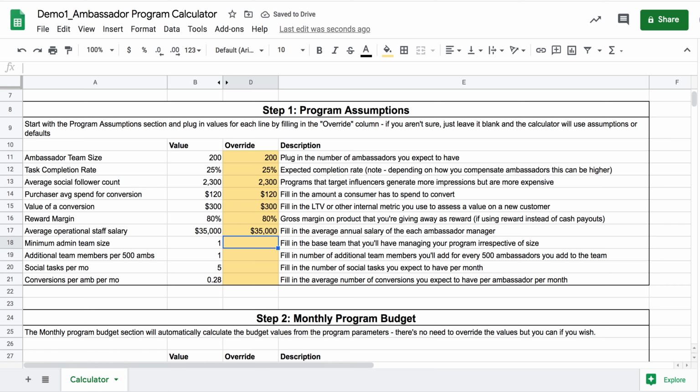And then minimum admin team size. This has to do with what is the current team size that we see running this program. I'm going to leave it at 1, and I'm going to leave the default at 1 as well, which says one additional team member per 500 ambassadors. The reason this is here is that when we're looking at ROI, we're also trying to factor in the staffing costs on the customer side to have community managers who are responsible for managing the ambassadors. And so this will automatically scale up. So we can leave the defaults here.